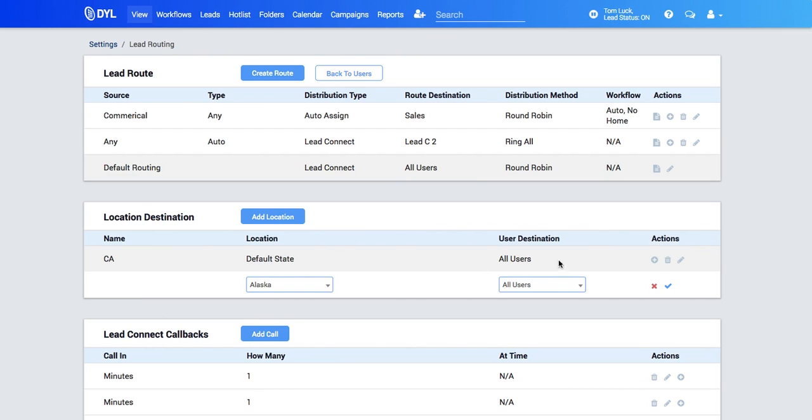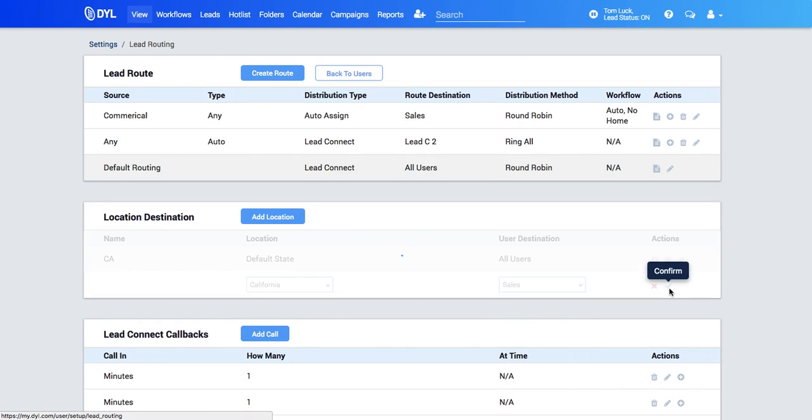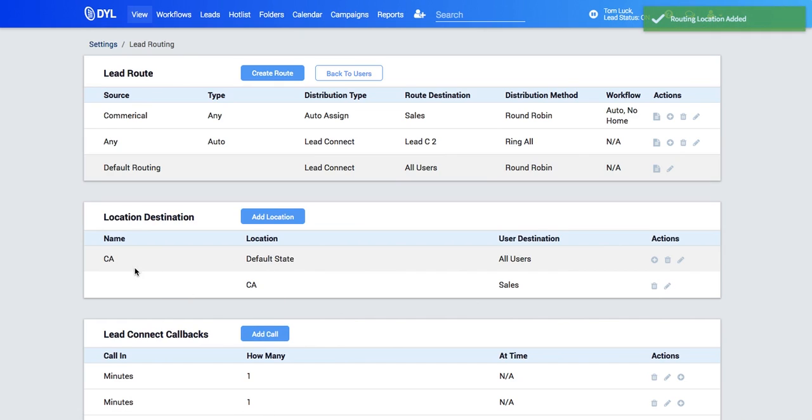But in this case, I want to actually select the state, so I click add new route, and then select it from the drop-down, and again, I want that just to go to sales. And you can have as many states as you want here.